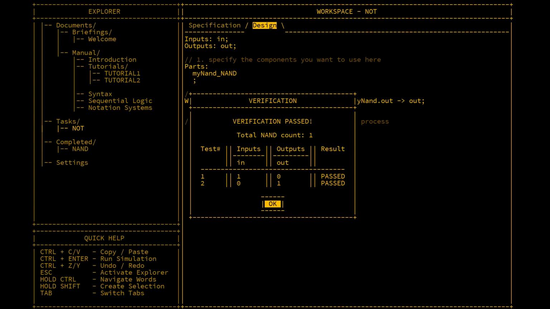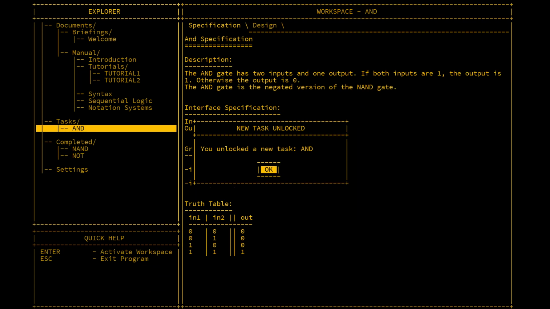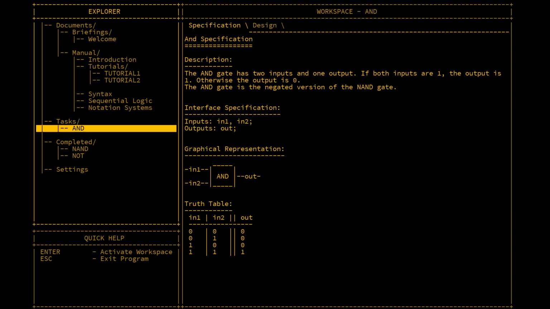Verification passed. Total NAND count 1. The inputs and outputs are as they are supposed to be, and we have successfully completed the NOT gate in our program. So let's click OK. And now we've got a new task unlocked. The next task they want me to complete is the AND gate. I'm going to click OK, and it's already put me on the NAND gate, and I could just press Enter at this time and go right on into the program. But I think that's enough for our first video on this piece of software.